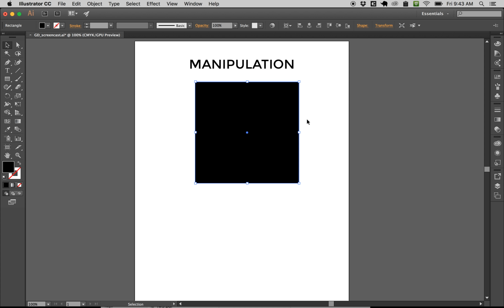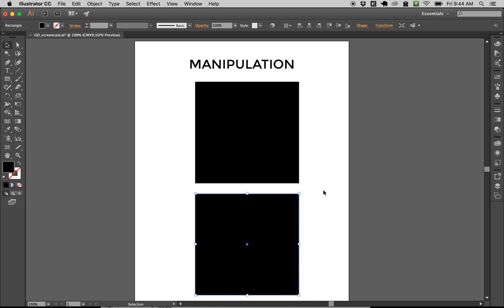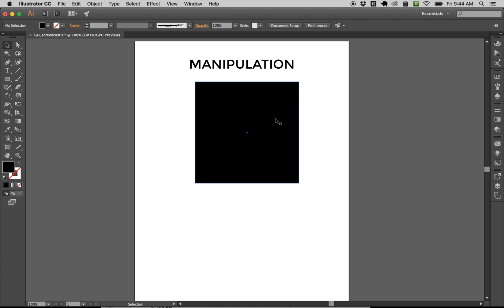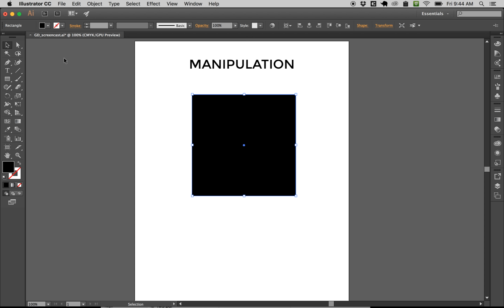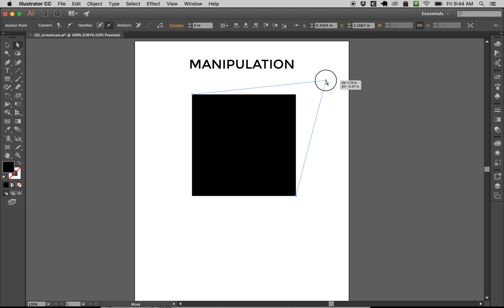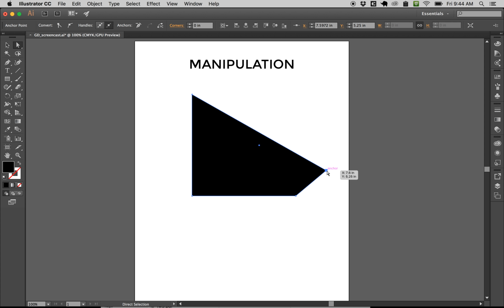Another key tip is that if you hold down the Option key, you'll see it turn into this double arrow. That means I can drag out an exact copy. So that is probably going to get you 80% of the way any given time. But there are other tools. We have the white arrow, which has been shown in the shape video, that allows me to pull individual points to manipulate the shape.